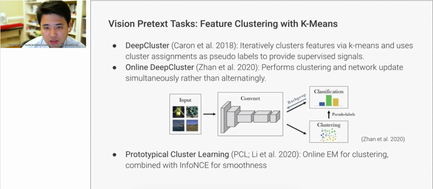The DeepCluster model is trained by alternating between clustering and classification phases. In the clustering phase, the training dataset is mapped to the feature space and clustered using the k-means algorithm. And then in the classification phase, the model is trained to classify the cluster assignments for the input images. Therefore, the cluster assignments are serving as pseudo labels. There is also an online version of the DeepCluster model, which updates the clustering and classifier simultaneously to reduce the fluctuation in training caused by alternating between clustering and classification.